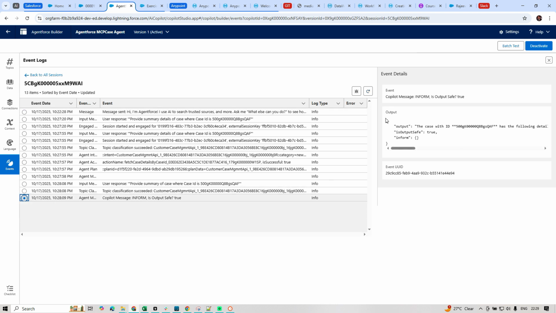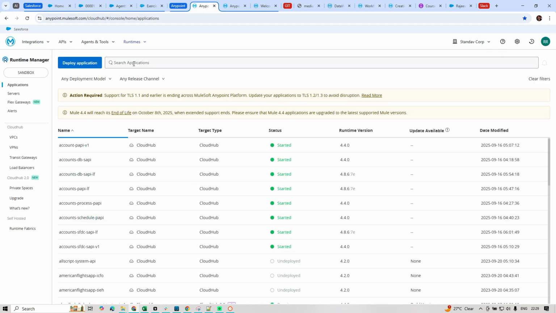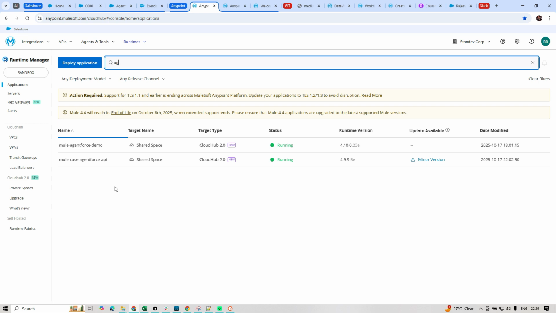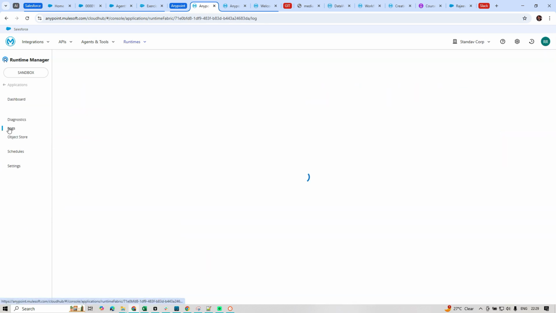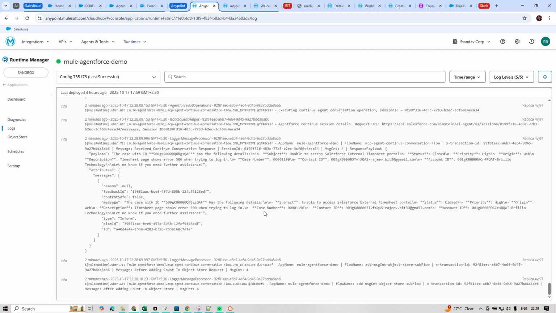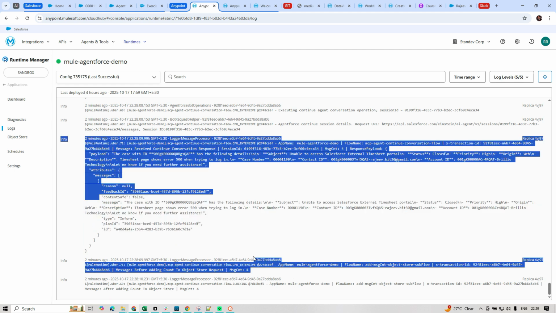Ah, so this is the output. If you see, it is sending the output: the case with ID, this external and so on, all this information. So here we are able to see this is the hit. Now quickly go to this part, Agentforce, which is the API through which we are calling this agent. Here you can see we are getting these details.